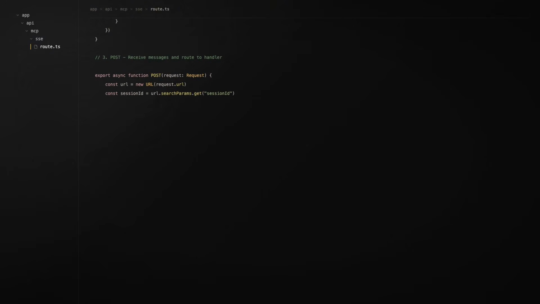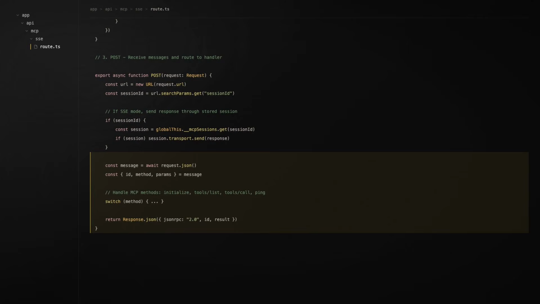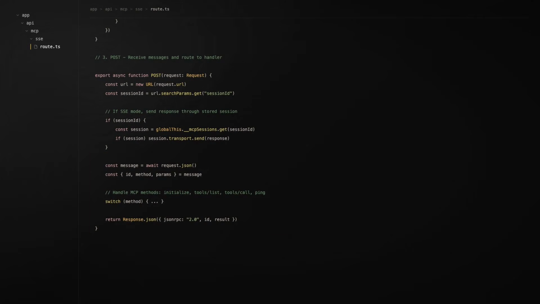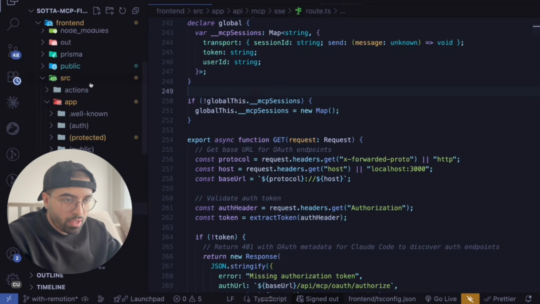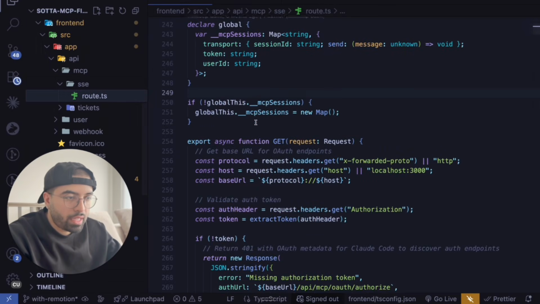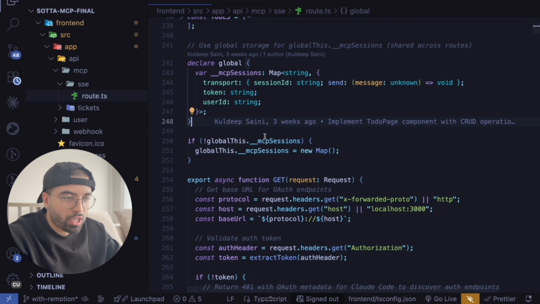Remember, SSE is one way. We can only push data to Claude. So when Claude wants to call a tool or send us a message, it needs a way to talk back. That's what POST is for. Claude sends requests here, we process them, and push responses through the SSE stream we stored earlier. So we just built the SSE route that handles session management in this project.